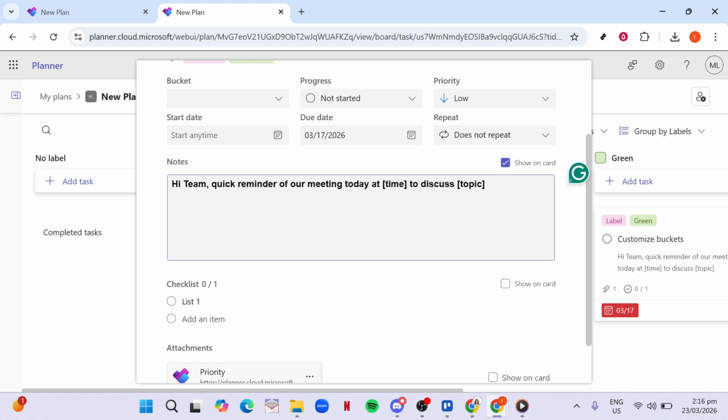You've logged into Planner, opened your plan, chosen a task, added notes, and used Ctrl+A followed by Ctrl+B to bold your text. You can repeat these same steps for any other task where you want to emphasize important information.